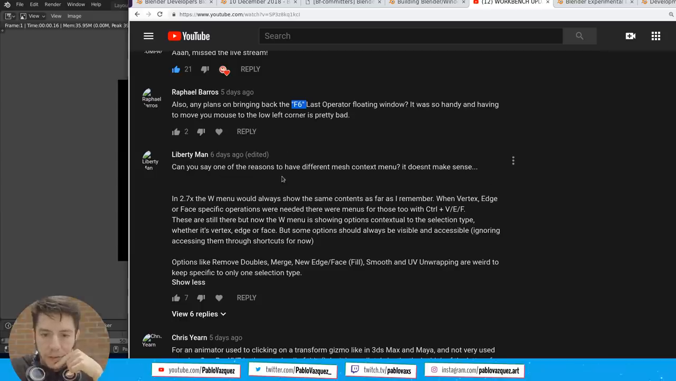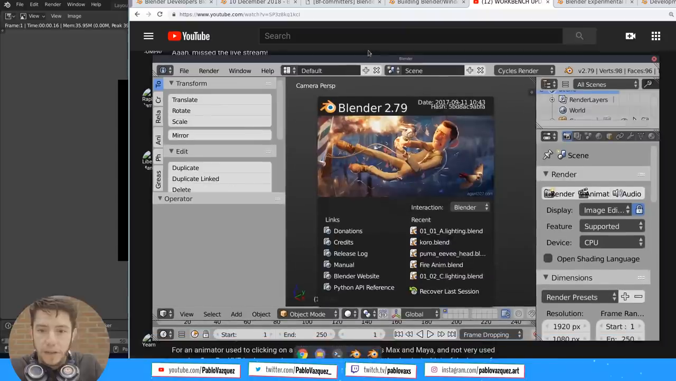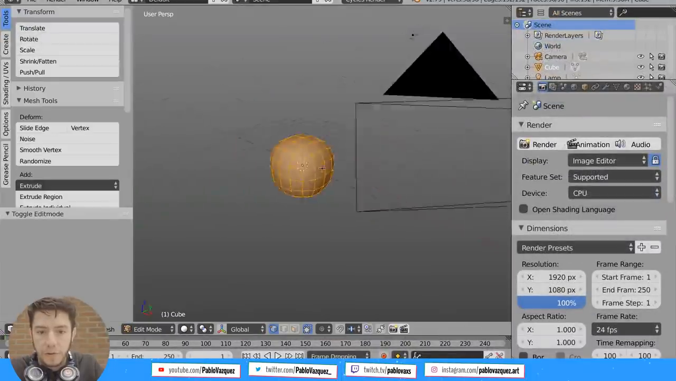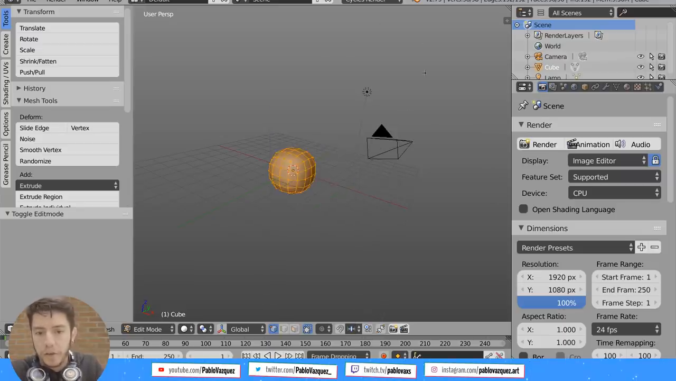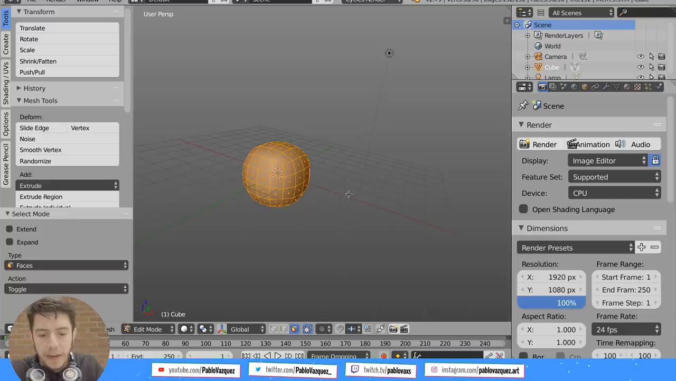Next one. Can you say one of the reasons to have different mesh context menus? It doesn't make sense. In 2.7, the W menu will always show the same content, as far as I remember. Yes, in the 2.7 version, the W menu was always the same. So basically, if you press W, you always had the specials menu. It wasn't context aware. So even if you were in face select, or in vertex or edge mode with Control Tab, you would always see the same menu.